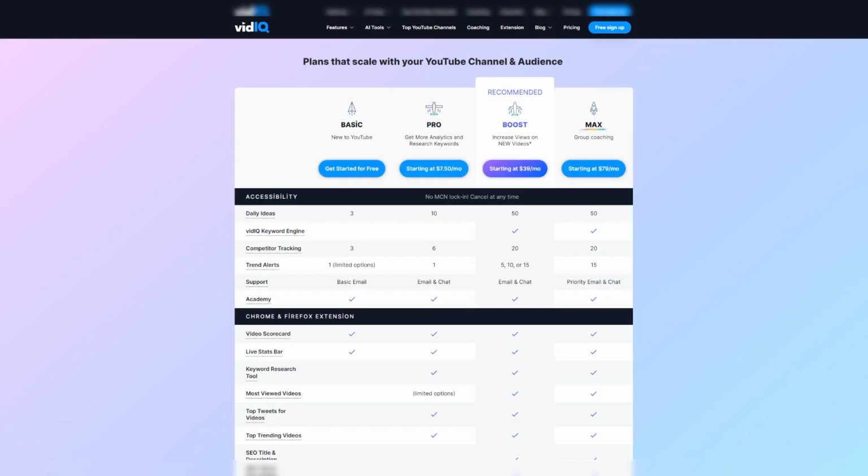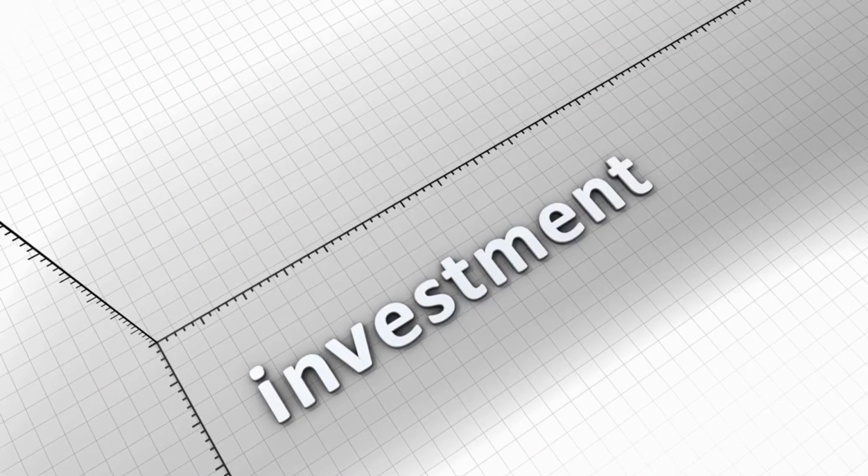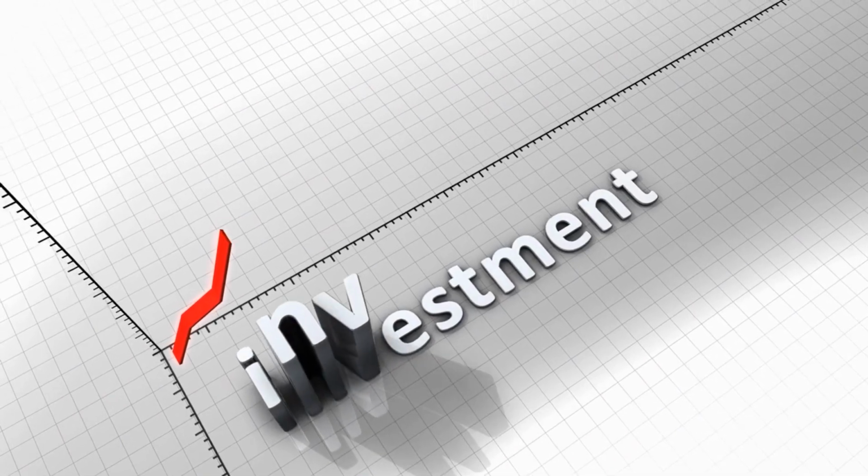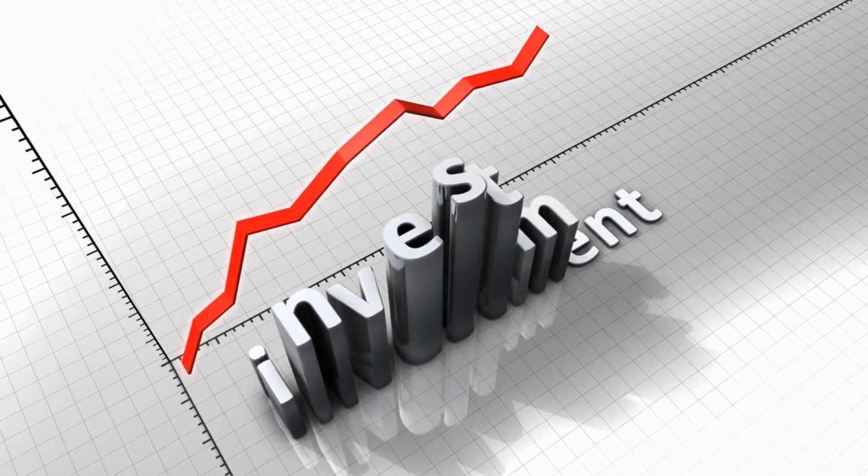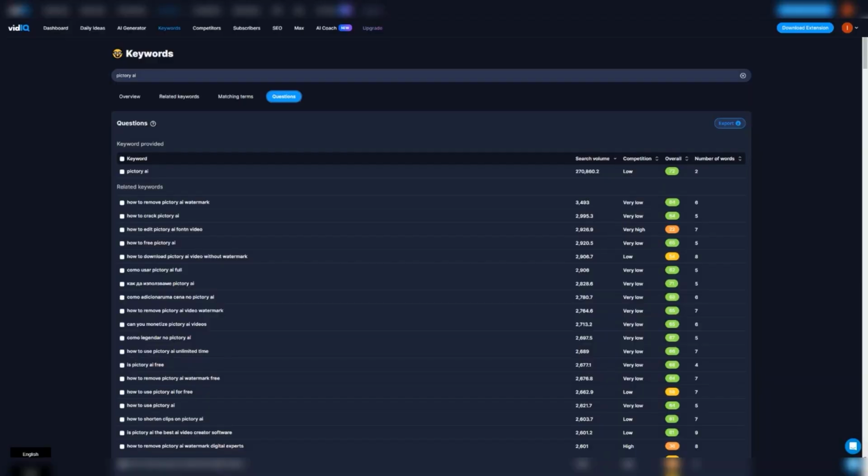While VidIQ offers immense value, it's important to note that some users may find it expensive, particularly the agency package priced at $39 per month. However, considering the comprehensive suite of tools and the potential for growth, many creators find it to be a worthwhile investment.